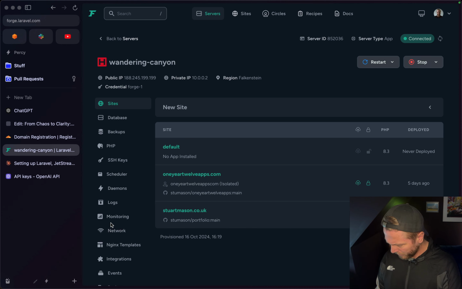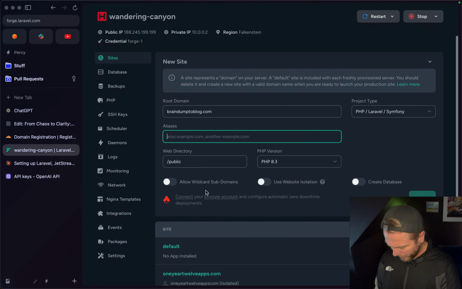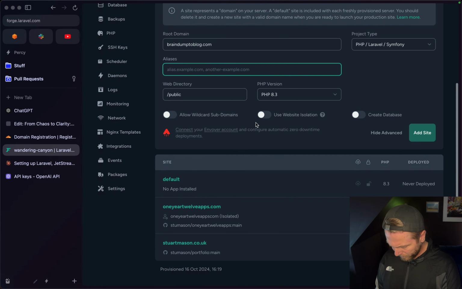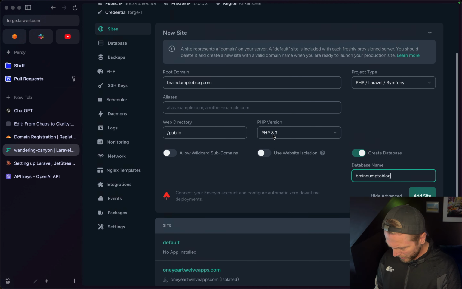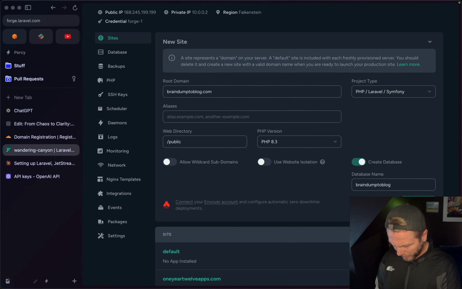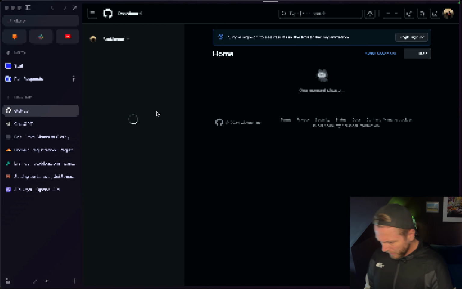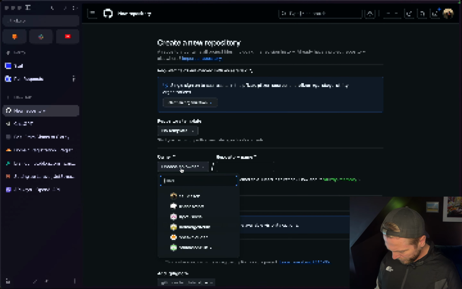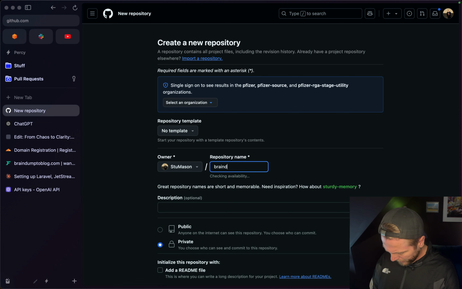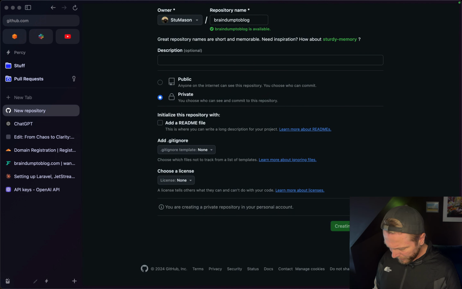Let's add a new site to my Forge sites. New site. Root domain, braindumptoblog.com. Laravel, there are no aliases. Nope. Create database, brain dump to blog. That'll do. Laravel Symfony. Okay, let's add that site. Then I want to go to github.com, and then let's go new repository. Choose me, brain dump to blog. Private, create repo.